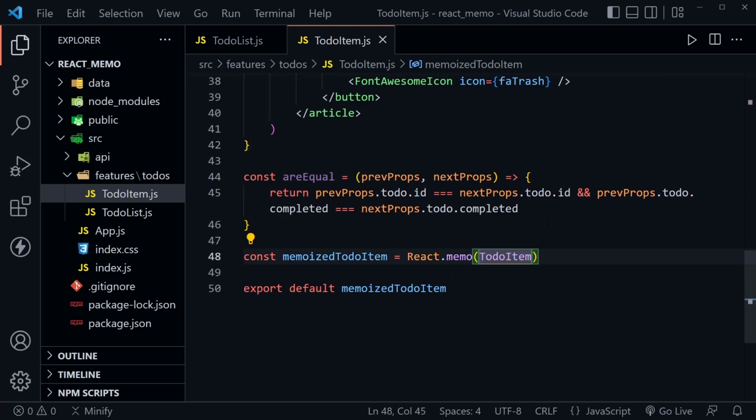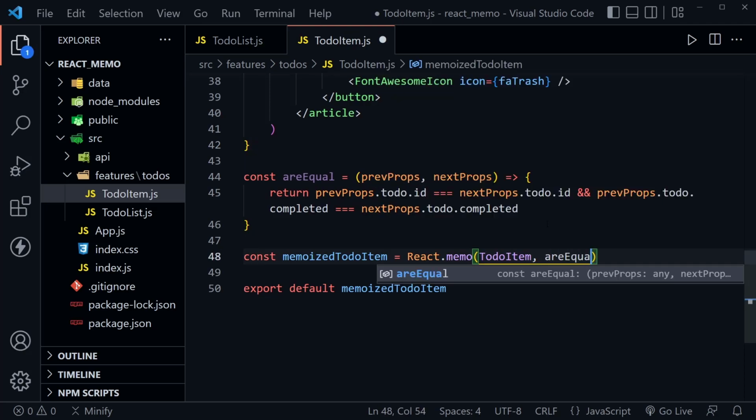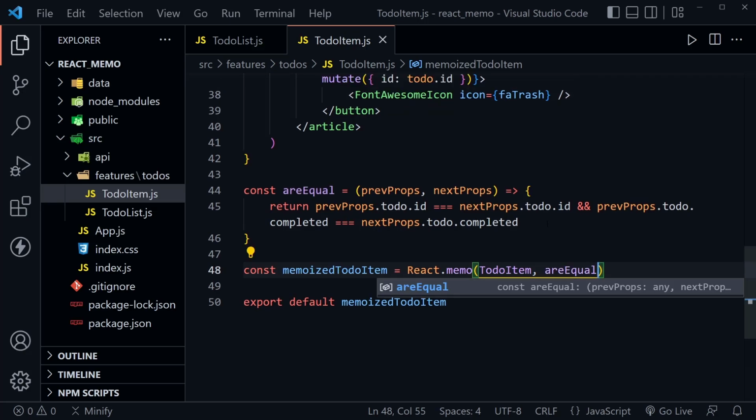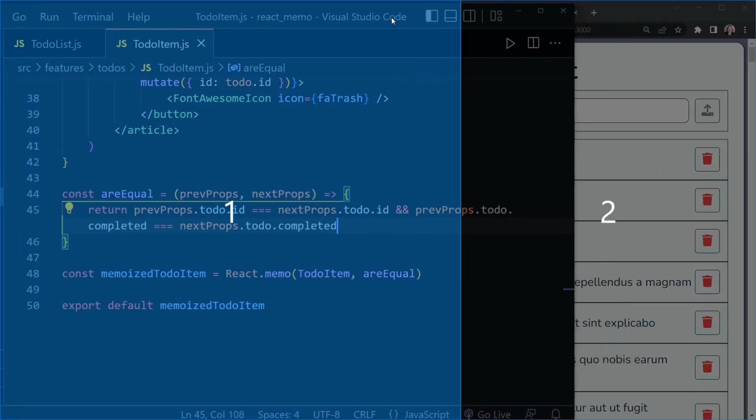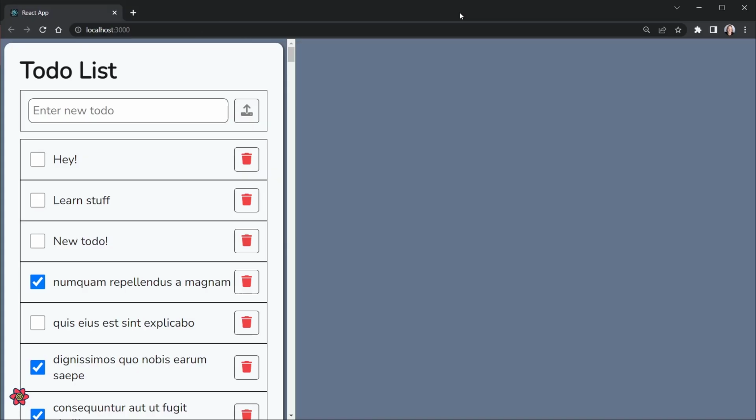So now let's just pass this in here with the areEqual and save. So it will call this function as a comparison. Now, that shallow comparison that React defaults to helps it be a little speedier, but this won't take too long. What we're doing is essentially breaking down our objects and once again looking at primitive values. So we've got an ID number compared to another ID number, and then we've got a boolean compared to another boolean here.